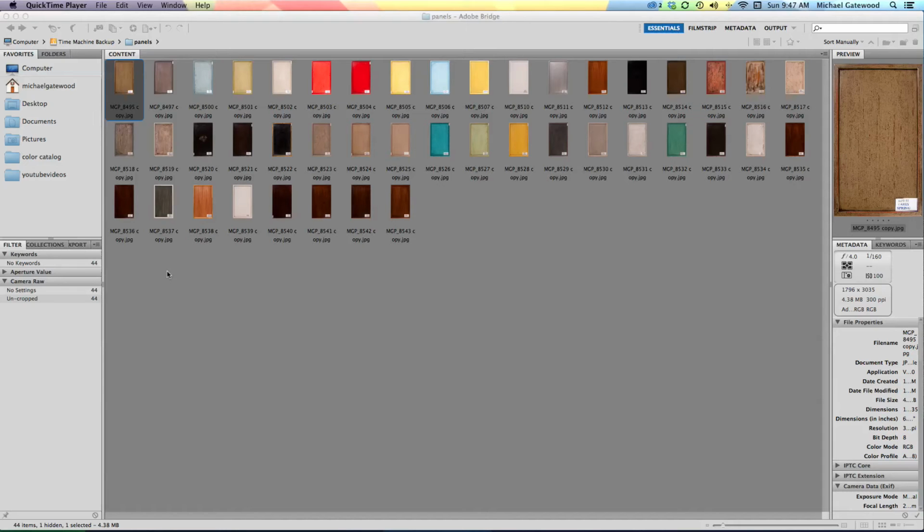Hi guys, this is Michael Gatewood, and what I'd like to do is talk with you about adding metadata to your images using the Bridge.